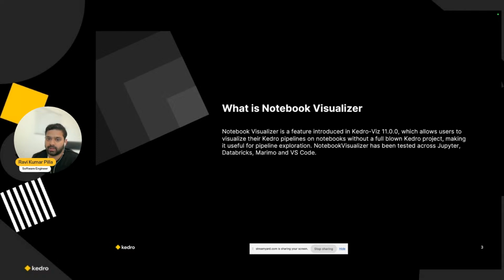What Notebook Visualizer does is it provides you an API where you can actually visualize your data exploration journey as and when you're experimenting and you want to show the progress in a notebook. You can use our new feature called Notebook Visualizer. This has been tested across different notebooks, like Jupyter notebooks you can use on Databricks as well, and you can use in Marimo notebooks, as well as VS Code.